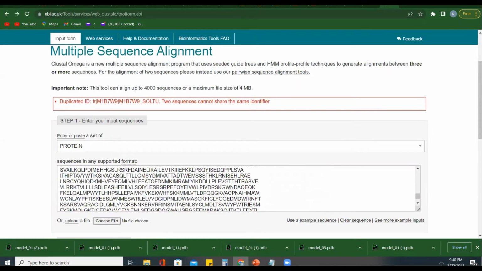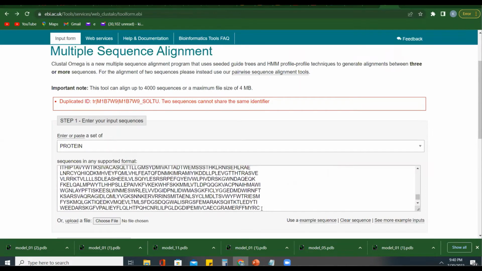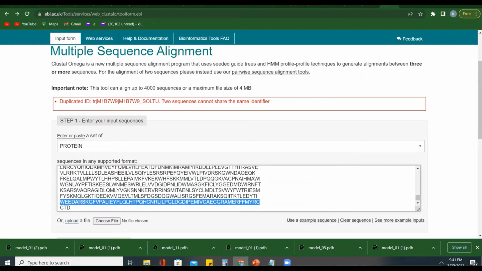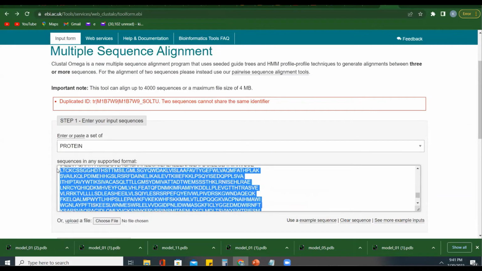It's not. Okay, so let's change this. Just be careful in your copy.